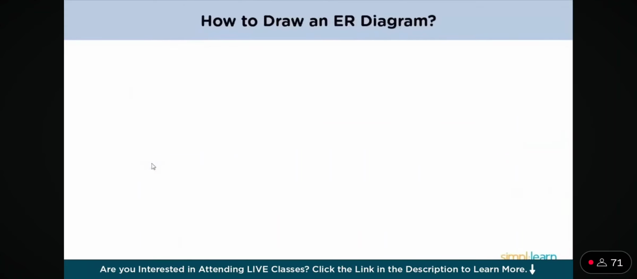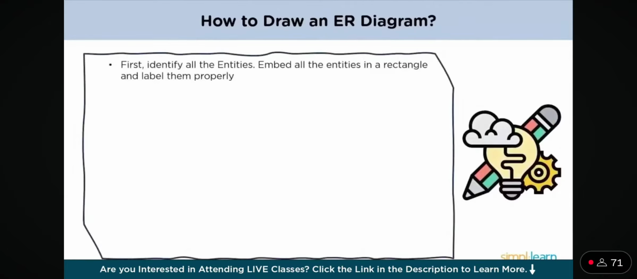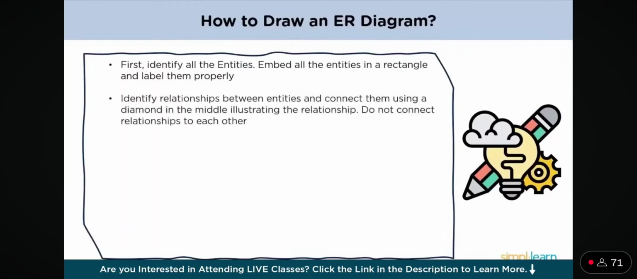Now, after having an understanding of ER diagram, let us know the points to keep in mind while creating the ER diagram. First, identify all the entities in the system, embed all the entities in a rectangular shape and label them appropriately. This could be a customer, a manager, an order, an invoice, a schedule, etc. Identify relationships between entities and connect them using a diamond in the middle illustrating the relationship. Do not connect relationships. Connect attributes with entities and label them appropriately, and the attributes should be in oval shape.